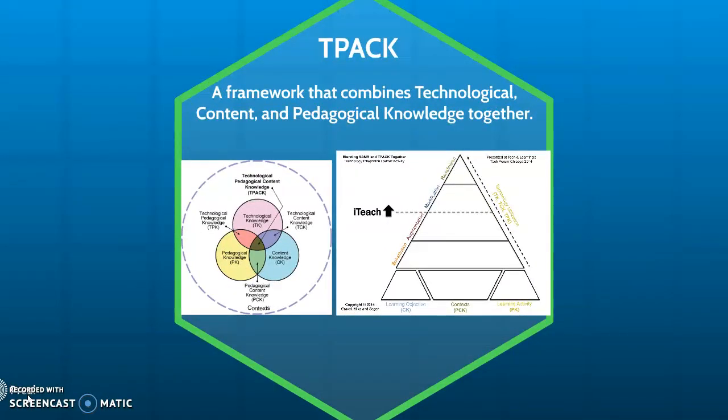Alright, TPACK is a framework that combines 3 knowledge areas: technological knowledge, pedagogical knowledge, and content knowledge. These 3 categories work together to benefit students by ensuring that all 3 knowledge areas are being successfully used. The first knowledge area is content knowledge. This area focuses on the what, meaning the subject matter and what is being taught. This could be a variety of subjects with various tasks.